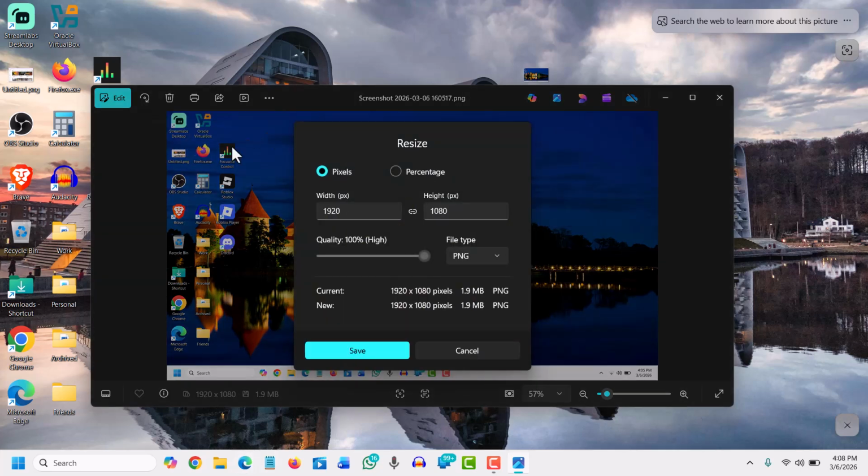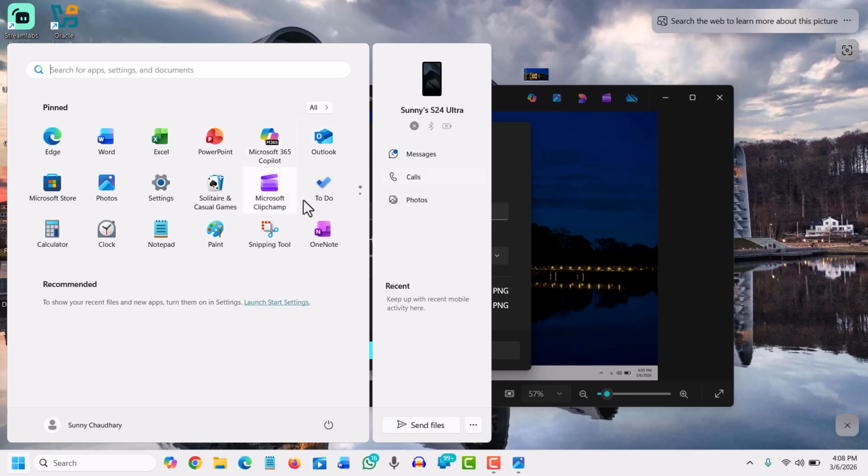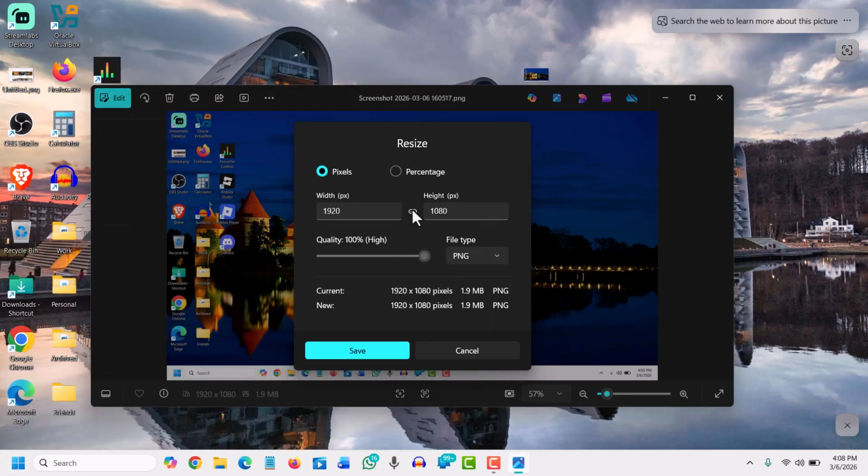Now, by any chance, if you do not have the Photos app, you can download it from Microsoft Store. All right. So once you're here, you can either change by pixel. You can also decrease the quality and you can get to know what exactly, like if I select JPG, it becomes 222 KB, which is way less. So if I want PNG, I can do that.